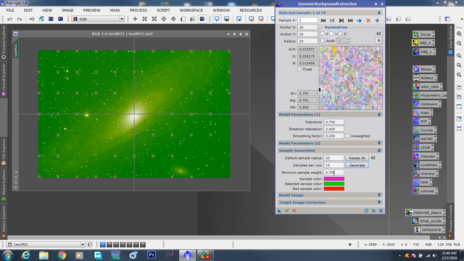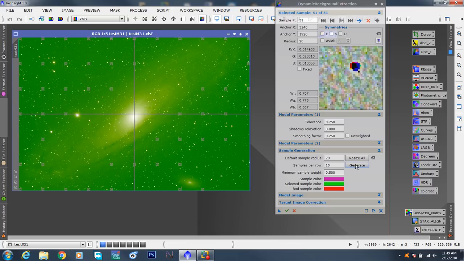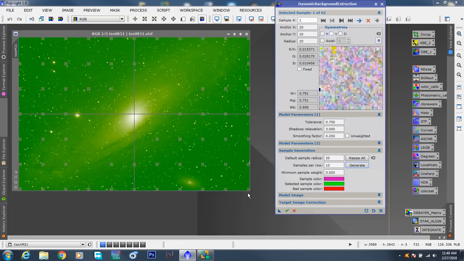Another thing we can do is the sample weight of that. Instead of going up, you want to go down. So go 0.50 or 0.500. Again, watch your screen. Zoom in a bit. Let's generate that. And a whole bunch showed up in the outer. So this is just what you're shooting for. You can keep moving back and forth on the tolerance, move up and down on your sample weight, and what you want is to get at least all the outer parameter and anywhere on the inside not touching the galaxy or anything white, including stars, so that you can subtract that green cast from the RGB.